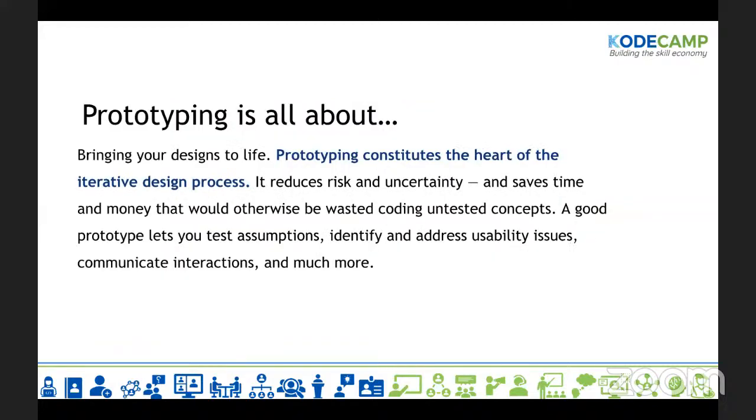All right. So now let's talk about prototyping. Prototyping is all about bringing your designs to life. It basically constitutes the heart of an iterative design process, right? So when you're done doing all the dirty and clean work on Figma, and you have used your colors, you've used your components, you've created an amazing design project from the beginning to the end, that's where prototyping comes in, right? So it basically reduces risk and uncertainty.